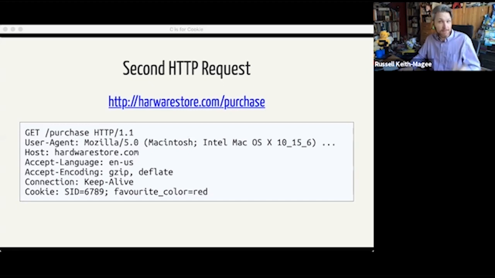Now, then in subsequent requests, we include the cookies as part of the request header. So if there are multiple cookies, the key value pairs are then separated by semicolons. Subsequent server responses can then update the value of cookies that have already been sent. So in the next response, we might return favorite color equals blue. The cookie store on my browser is then updated to reflect that. And fundamentally, that's all a cookie is.